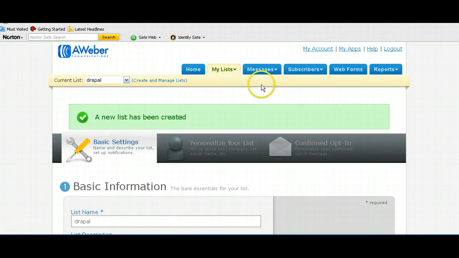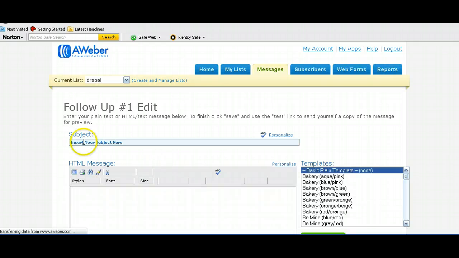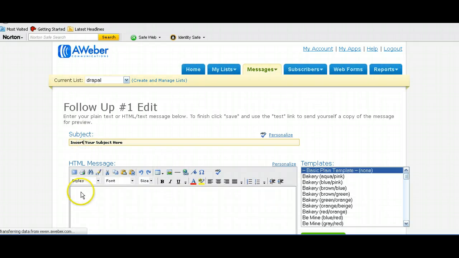Now you want to do your autoresponder messages, so we'll click on messages, click follow up, and if you want to create your own messages, you would do it by hitting create new message right here, and we'll go ahead and click that. Put your subject line, and then right here you would type in whatever your message is.